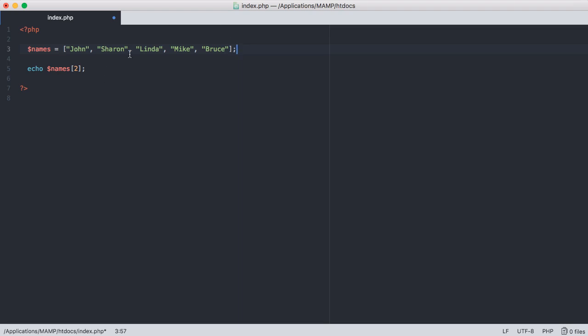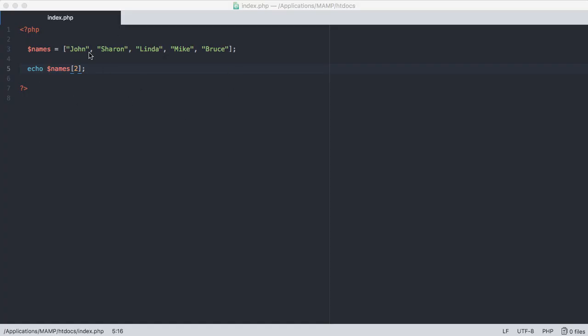So if we wanted to echo out Linda, we just go 0, 1, 2 to the third index, and we're just going to echo out index 2. And if we come over here and refresh, you'll notice that we get Linda. So these are just two ways that we can go about setting up an array. They both will have the same results once you set them up.